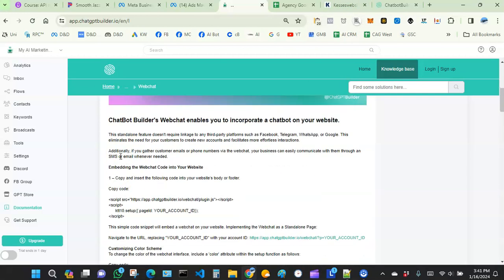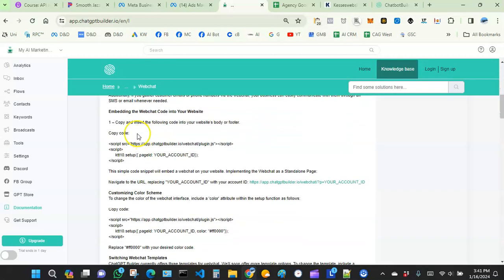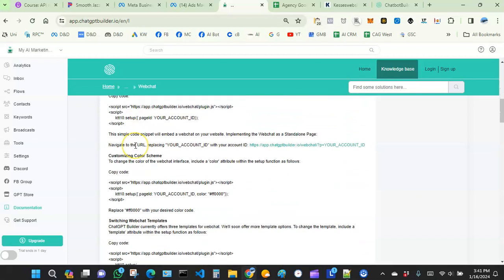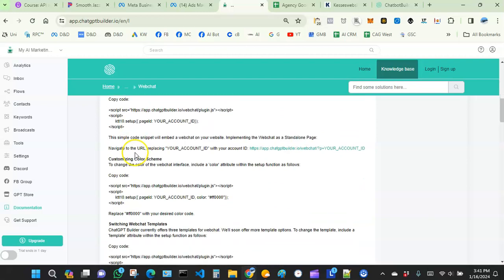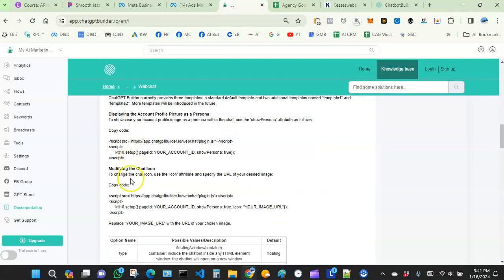Okay, so when you get here, like I said, type in web chat, it will open up a tutorial here. There you're going to notice that there are different JavaScript codes. Okay, now any one of them can work.